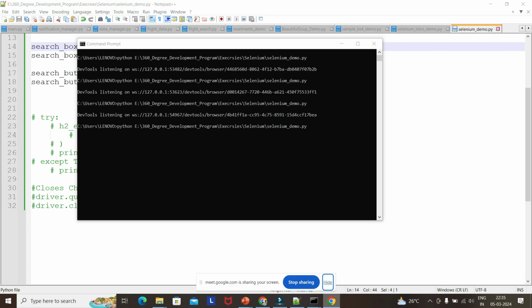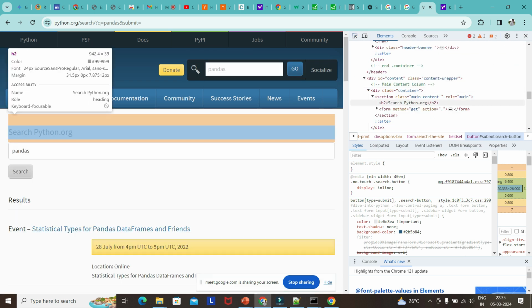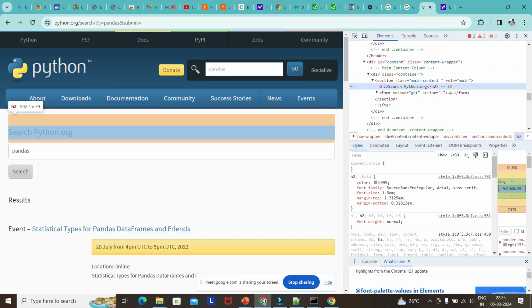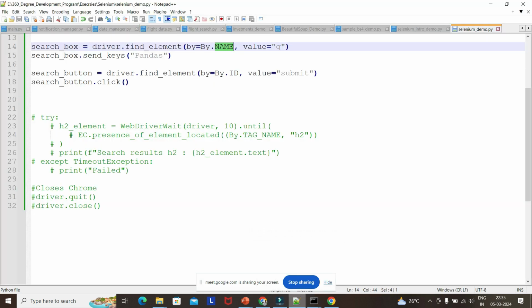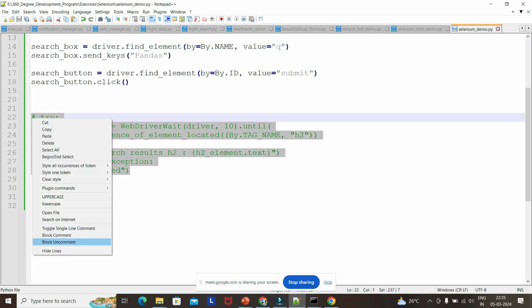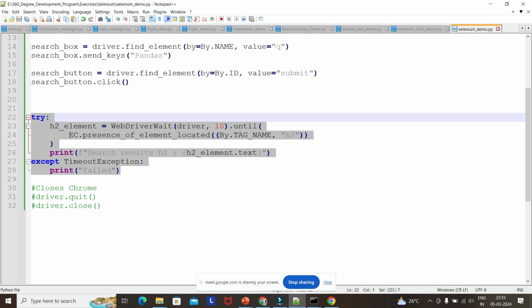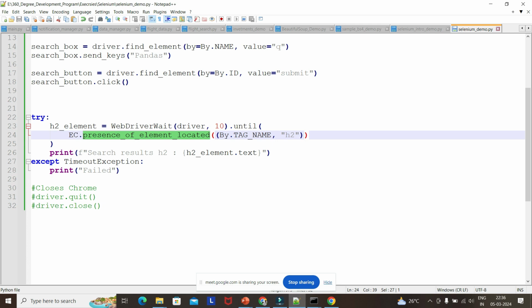I just want to get the data from one of the tags. So for example, I want to display this data. So how I can get it is I am giving one try and except block. In that, I am telling WebDriver to wait for 10 seconds until the presence of element located.